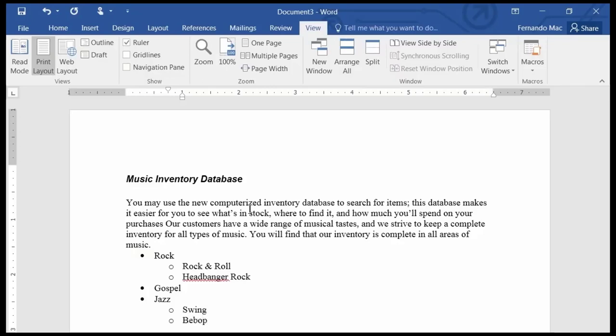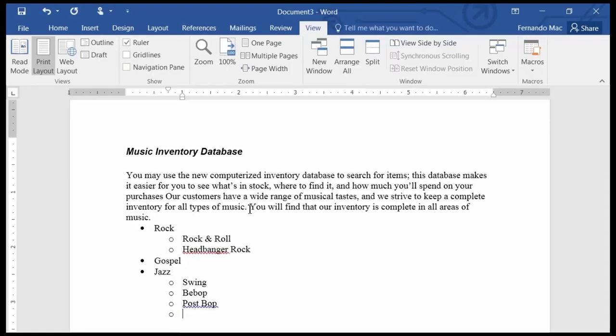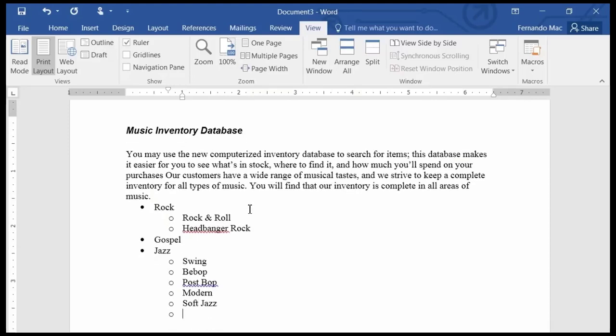And there's something called the post-bop era. And then there's more modern jazz. And there's the soft jazz, and so forth. And if I need to indent even more, I can use tab, tab, tab. You can see there are several levels of bullets and sub-bullets.